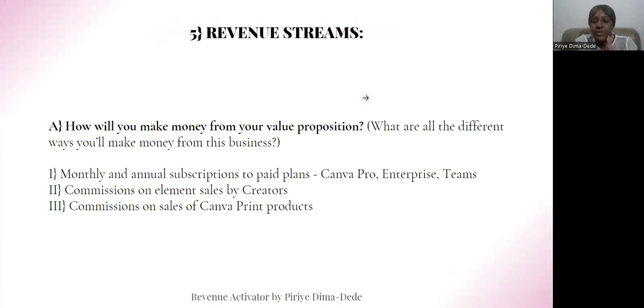Next up, revenue streams. How does Canva make money from the value that they offer to the market? So what are all the different ways they make money? One, monthly and annual subscriptions to their paid plans, Canva Pro, Enterprise, teams. Canva has collected my money for a very long time, right? So subscriptions is one way they make a good bit of money.